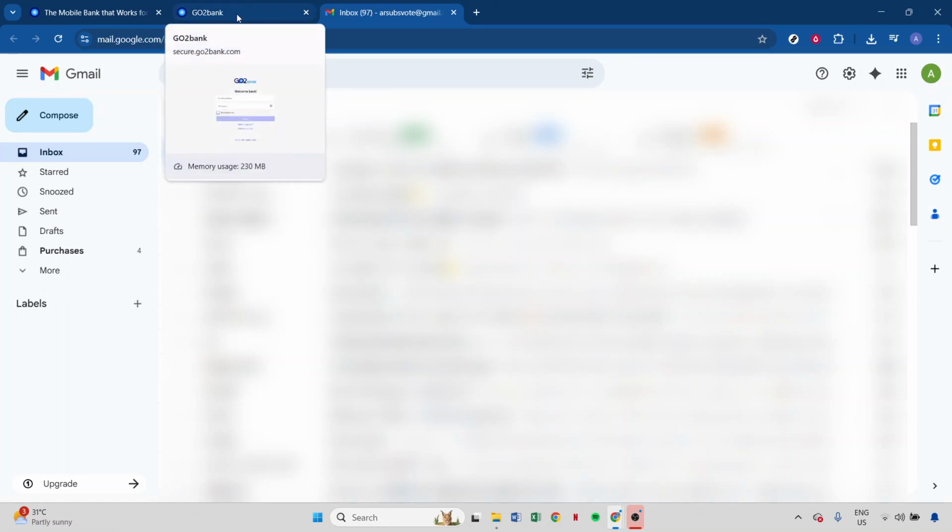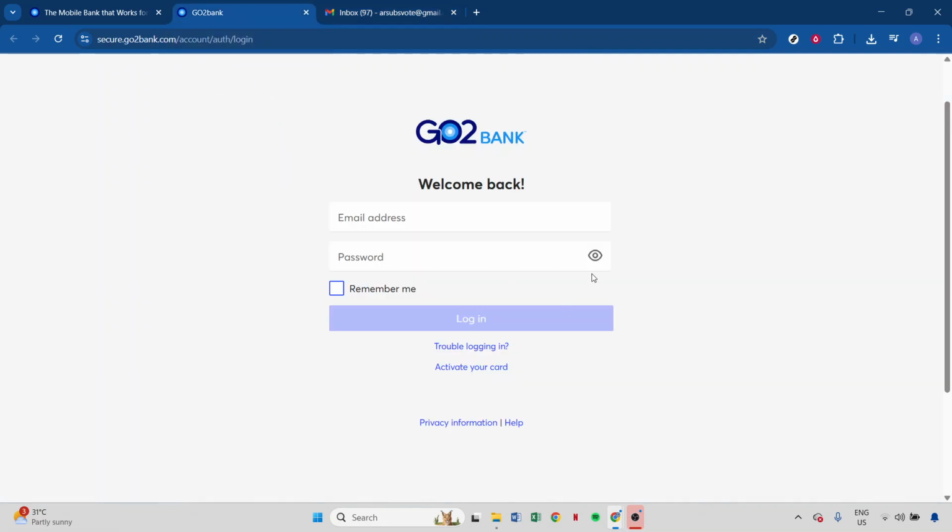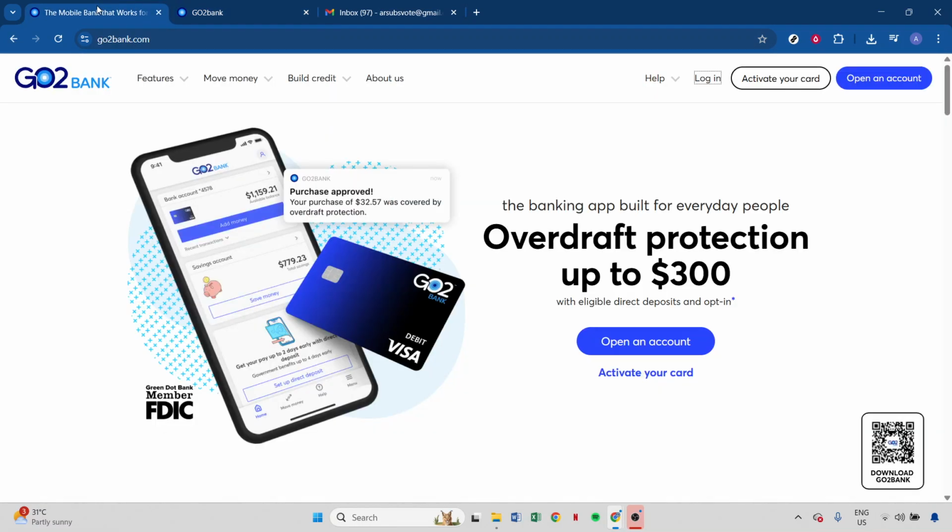Once you've successfully entered your information, you'll gain access to your account. Here, you can manage all your transactions, view statements, and make any changes needed to keep your financial life on track. Finally, when you're done accessing your Go2bank account, always make sure to log out, especially if you're using a public or shared device. You'll typically find the logout button at the top right-hand corner of your screen. Clicking logout ensures that your account remains safe and your financial information stays private.